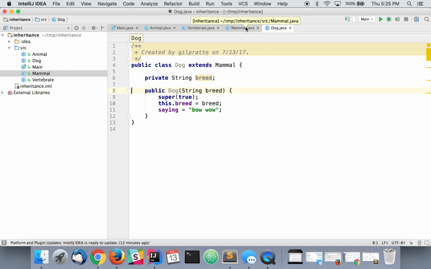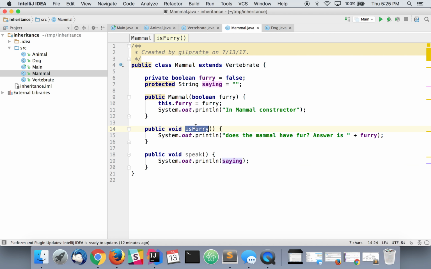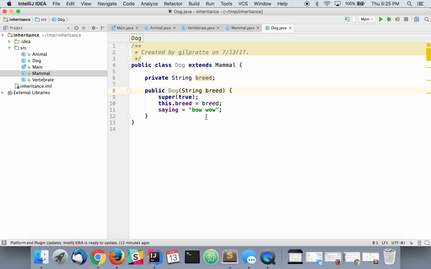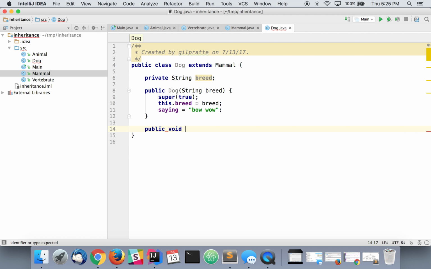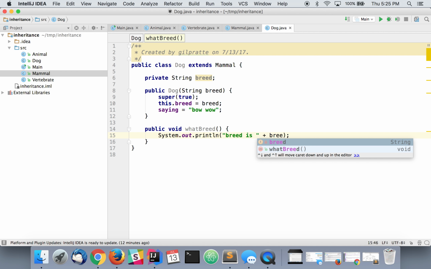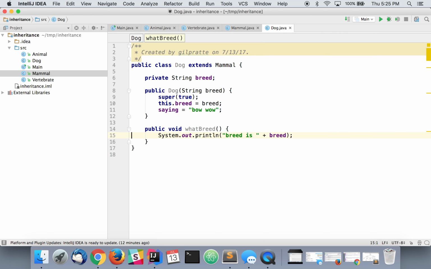Mammal has the isFurry method and the speak method. Dog, let's give dog a method. Public void whatBreed. Sysout breed is breed. Yeah, works for me.